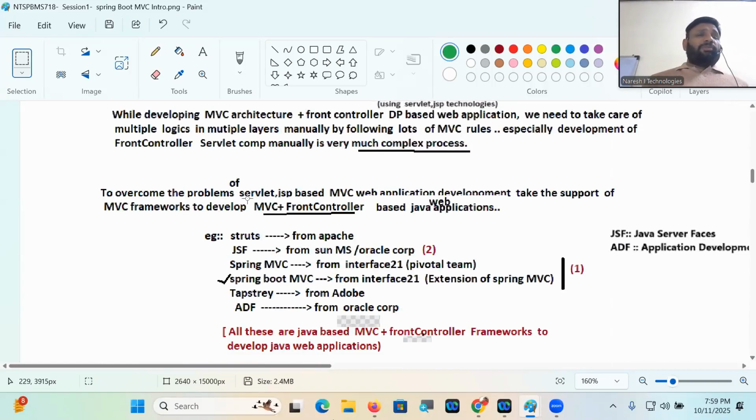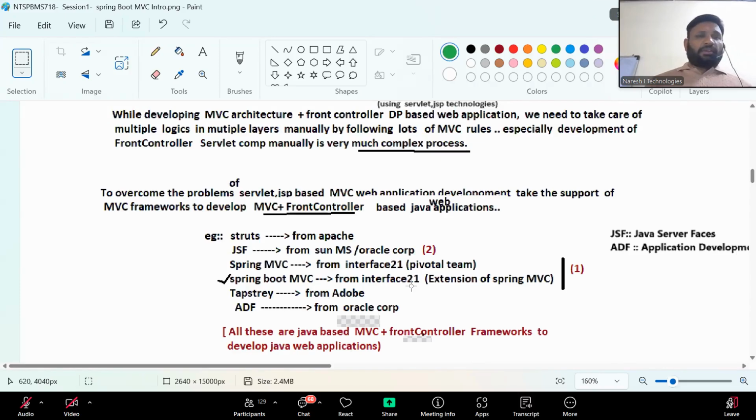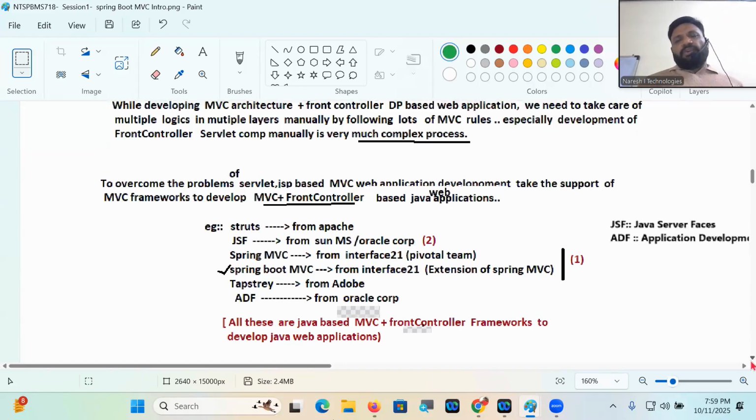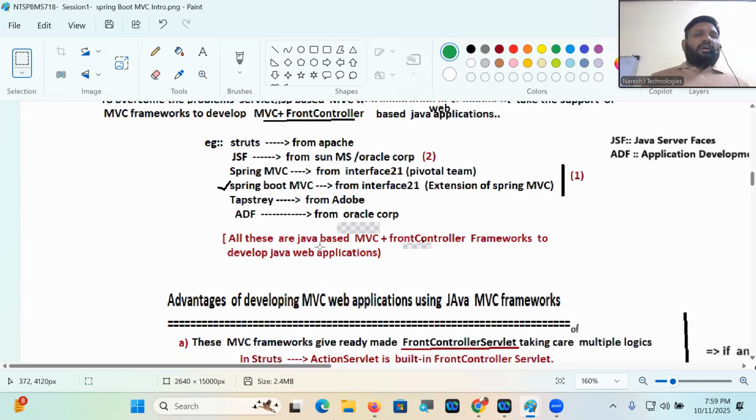To overcome the problems of servlet JSP based MVC application development, take the support of an MVC framework to develop MVC plus front controller based Java applications. Convinced, guys? Struts is from Apache, JSF from Sun Microsystems or Oracle Corp, Spring MVC and Spring Boot MVC from Interface21, Tapestry from Adobe, ADF from Oracle Corp. All these are Java based.